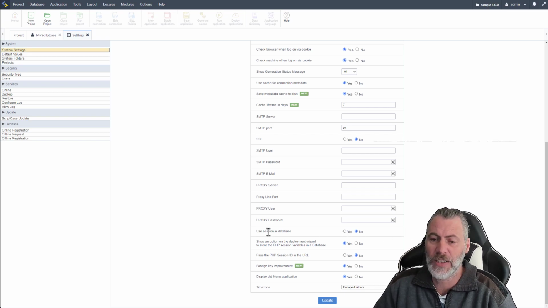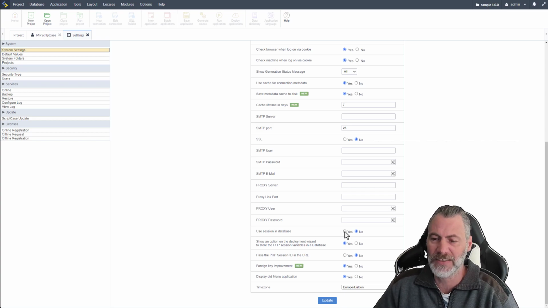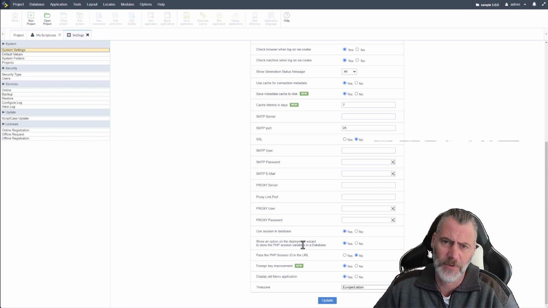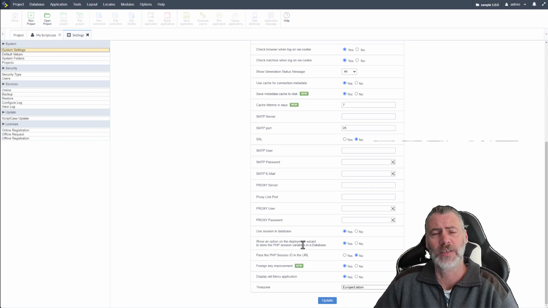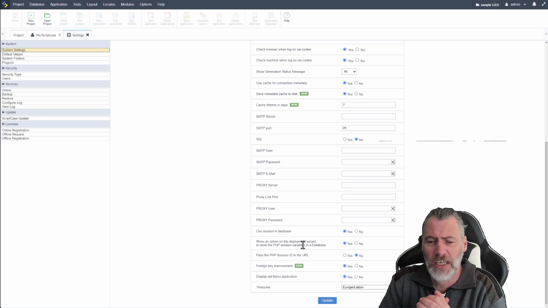Okay, so below that we have the option to use session in database. Now I generally like to say yes, but for the environment, it doesn't really matter. I think no, and at the same time, yes. What do you think? I don't know. Why don't you let me know in the comments what you think here is the best option?